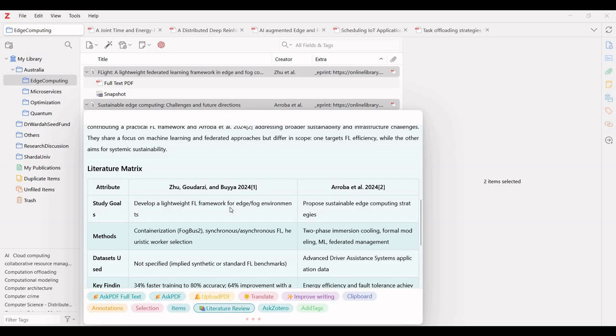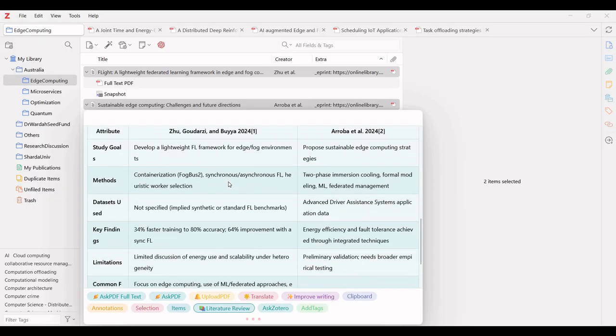Here is my output from my Zotero. There are two papers here which I have selected. One is called F-Lite, a lightweight federated learning framework. The other one is Sustainable Edge Computing, Challenges and Future Directions. Using these two papers, I'm able to get this output.